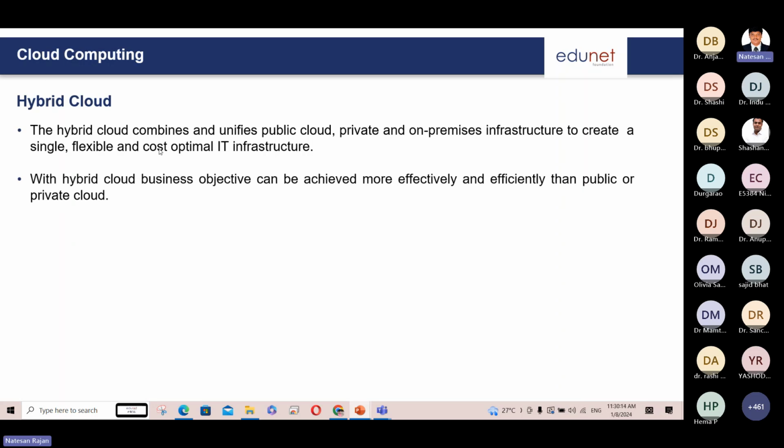Next one is a hybrid cloud. It combines and unifies public cloud, private cloud, and on-premises infrastructure to create a single, flexible, and cost-optimal IT infrastructure. So this is the hybrid model. With hybrid cloud, business objectives can be achieved more efficiently and effectively than with public or private alone.